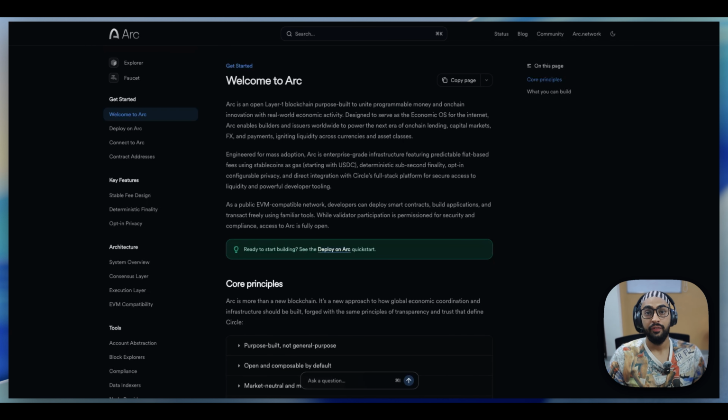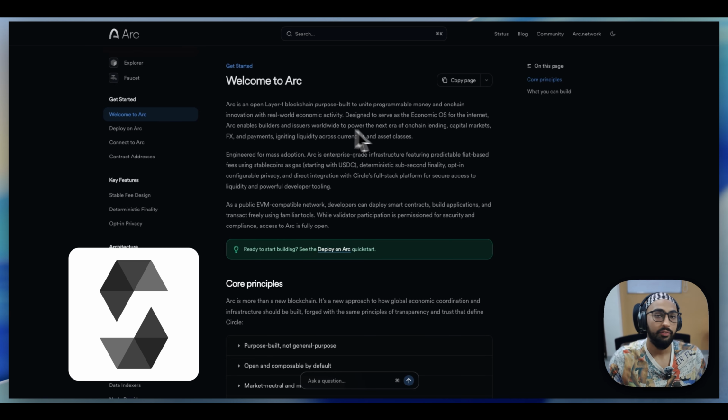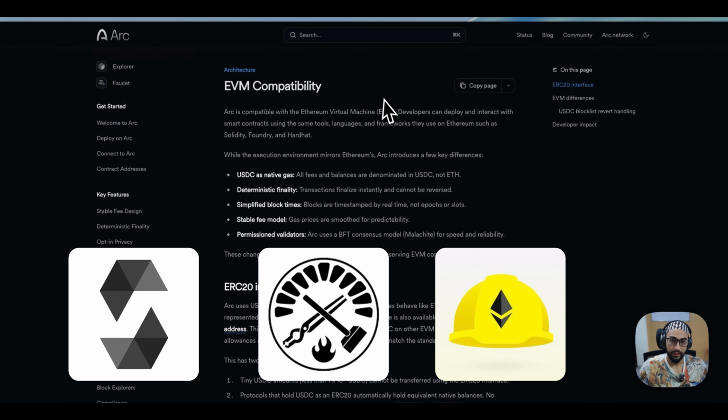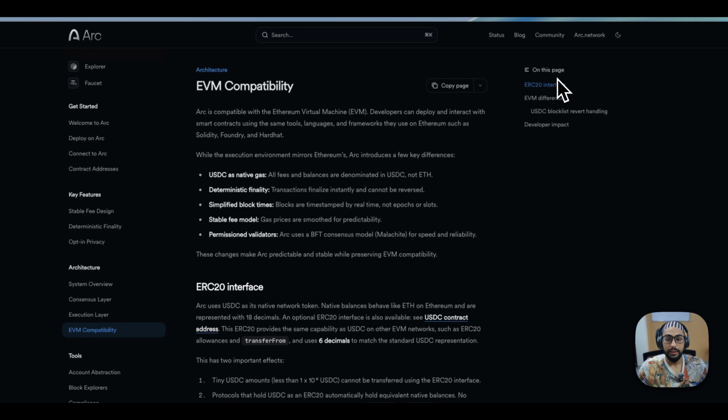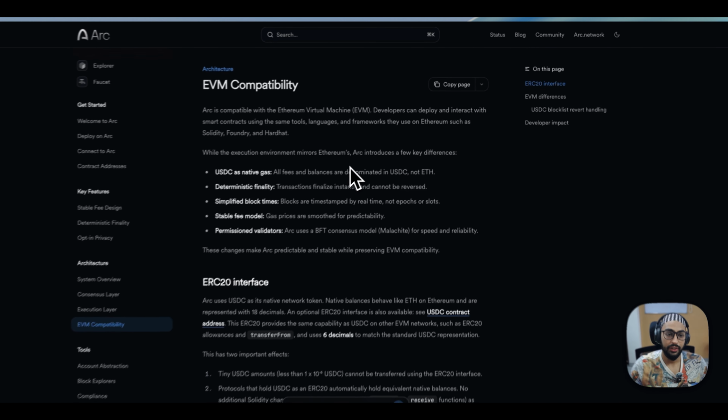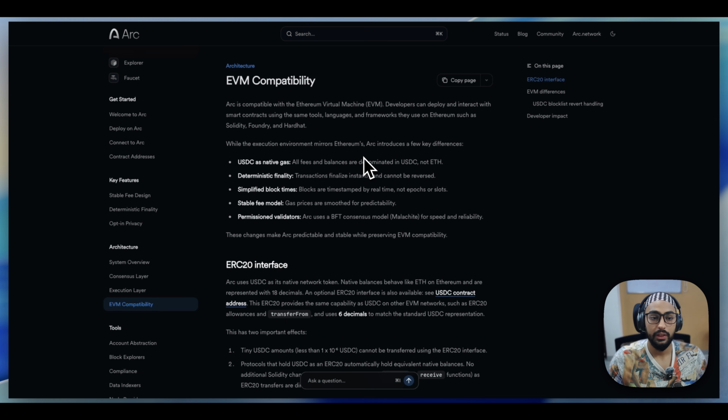So let's get started. First things first, Arc is EVM compatible. That means you can deploy and interact with smart contracts using the same tools, languages, and frameworks such as Solidity, Foundry, and Hardhat, right? But there are a few key differences. First of all, which is the major one, USDC, the stablecoin, is used as native gas, which means all fees and balances are denominated in USDC and not ETH.